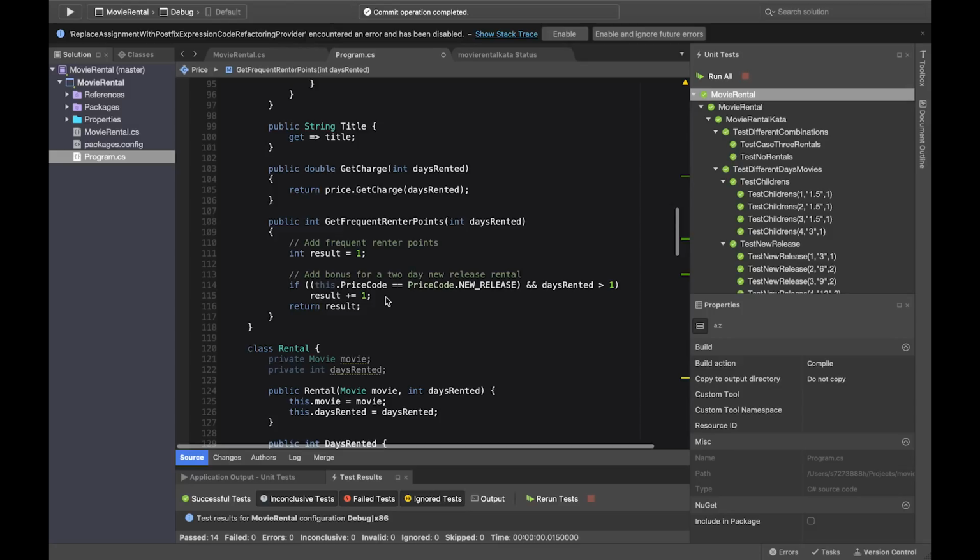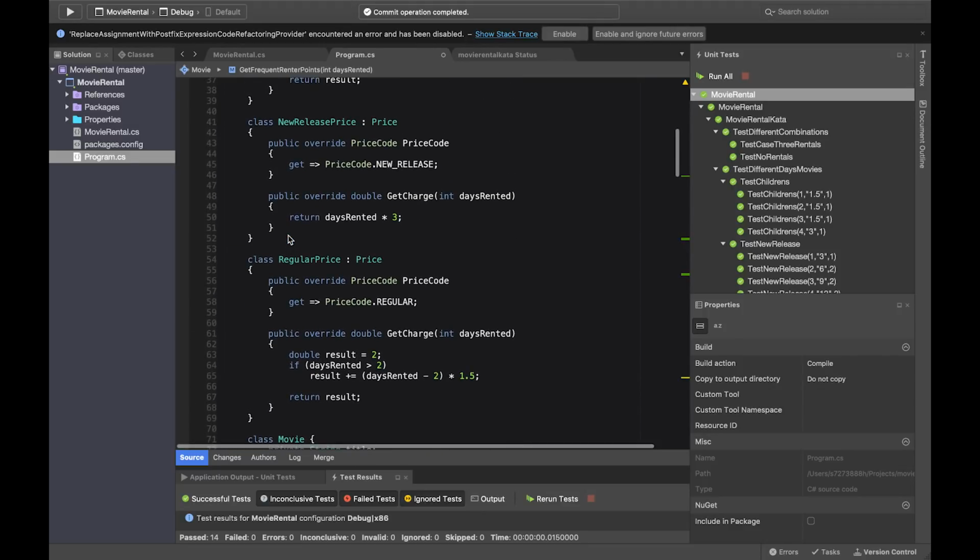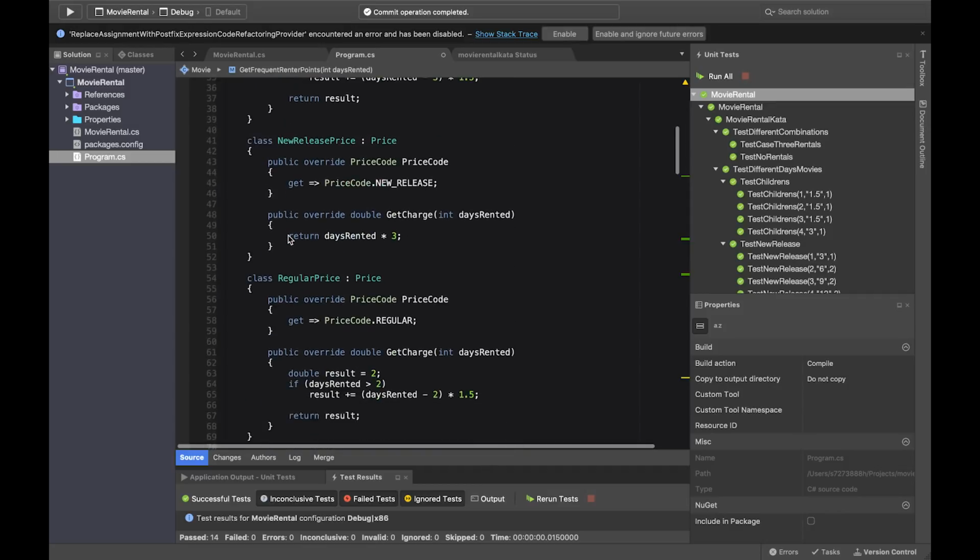Only if days rented, then we give 2 points. Only for the frequent new release.